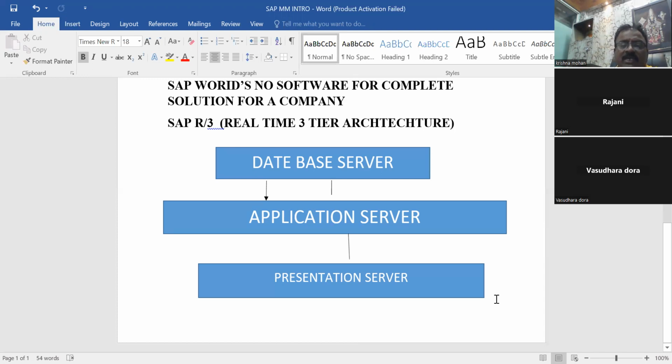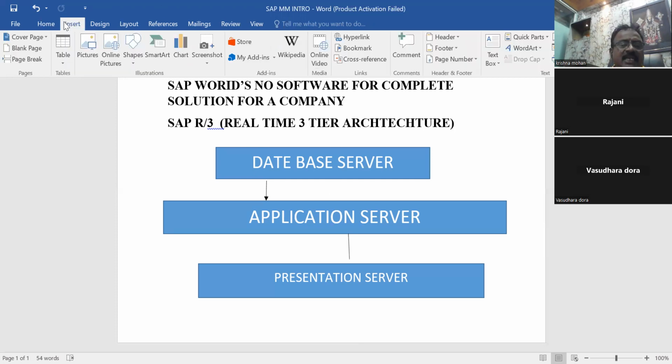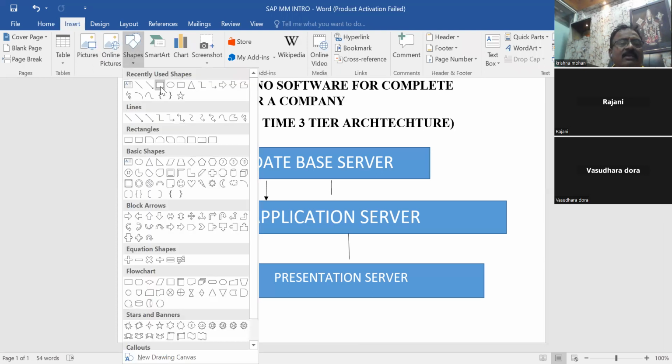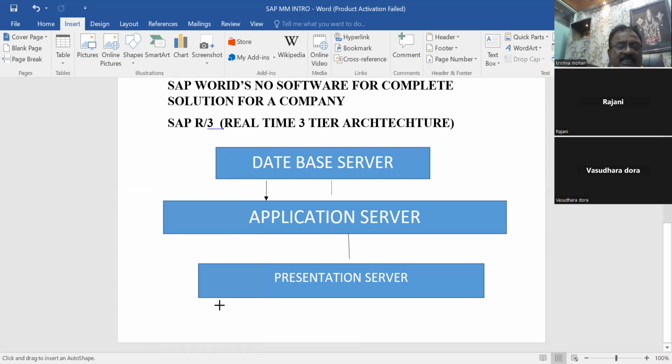Now you try to understand what happened. Where we are working means we are working at a presentation server. We are all working generally in the company. We are working at a presentation server. So we are all working at a presentation server.